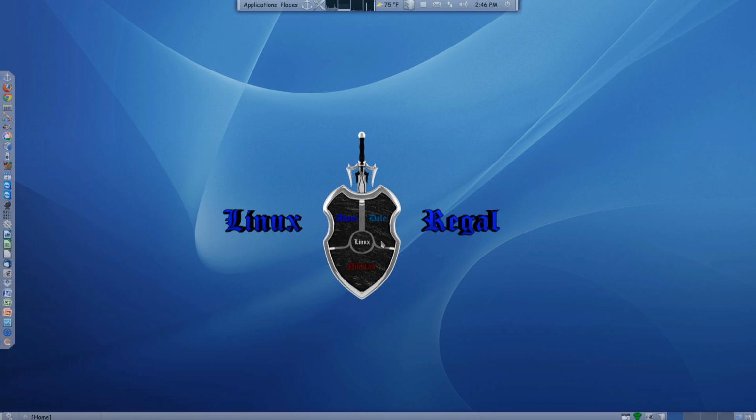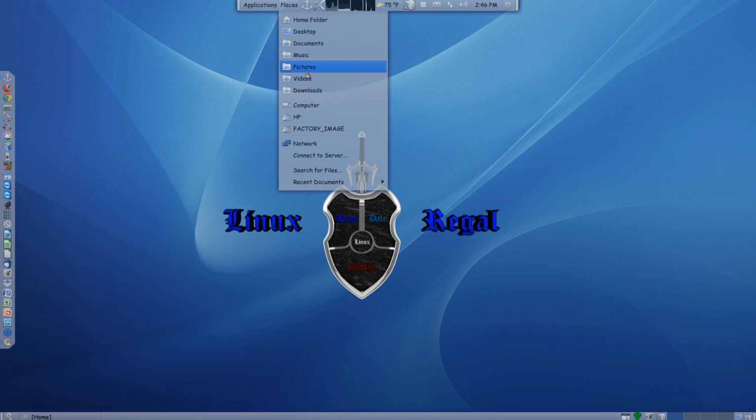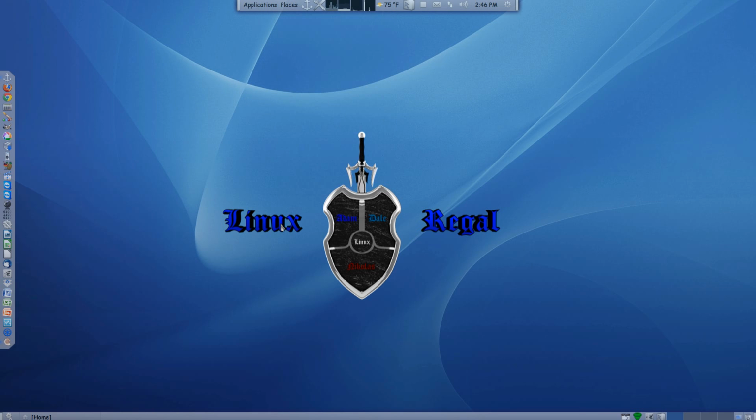Special effects. Changing desktop backgrounds. Right click and go to change desktop background. Choose from one of the presets, or you can actually just go to your picture folder, right click on a picture, go to set as desktop background. And that is all there is to it, the basics.